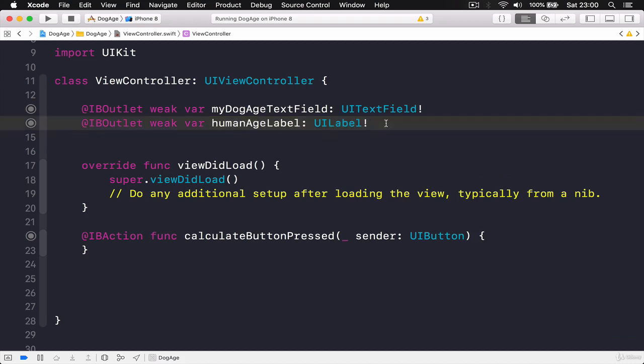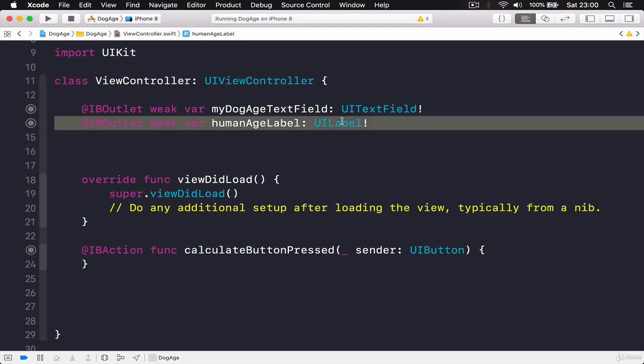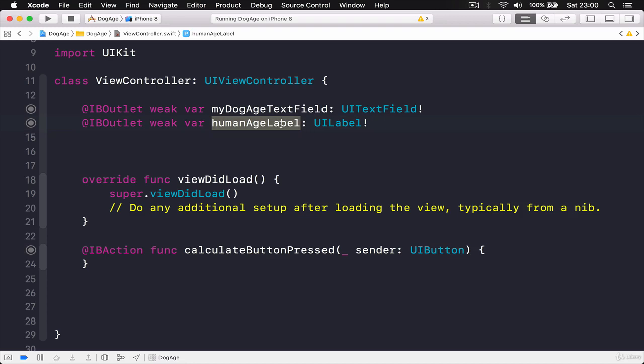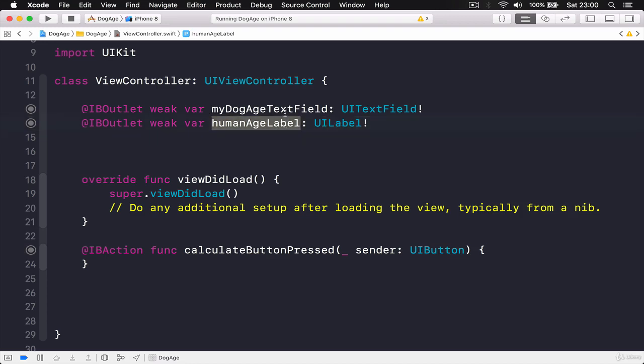So what is nil? Nil in Swift means there is nothing. So instead of saying nothing, it's just a nil. So for our application to understand what this is, we are telling our Xcode that this thing cannot be nil. So we do have a human age label, and we do have a text field. So these things are not nil and cannot be nil.